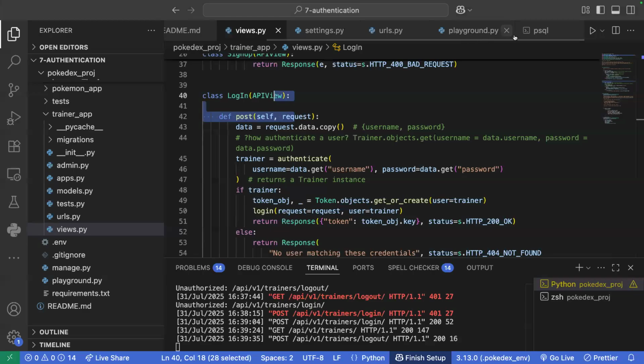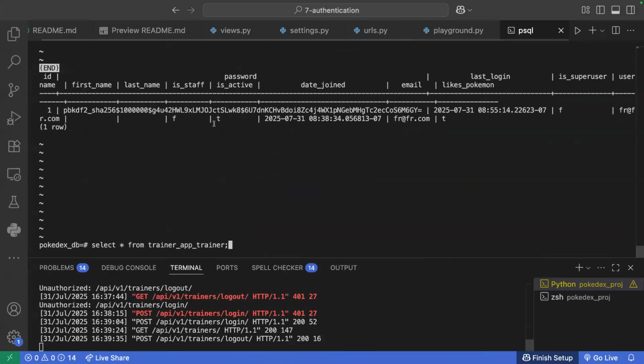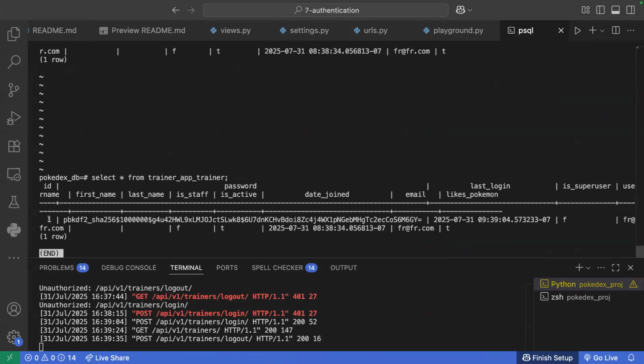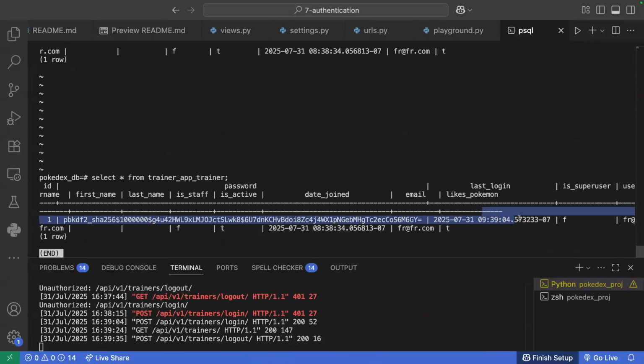And now if I go into my pSQL and I grab from my SQL query, we can see that the password is still there. The last time logged in is a little bit more recent than what it was before. Before it was 8:55, now it's 9:39. That's thanks to that logout and login functions that I'm applying. And I have my date joined. All right. Does anyone have any questions over how we applied the info and the logout methods?